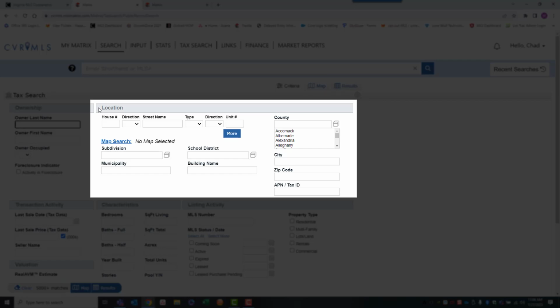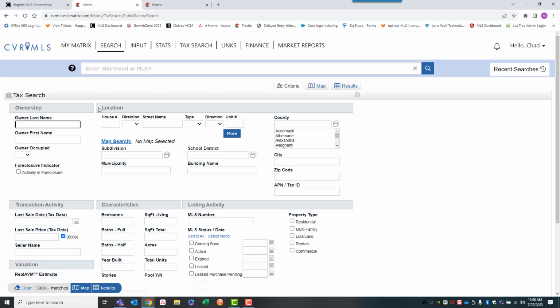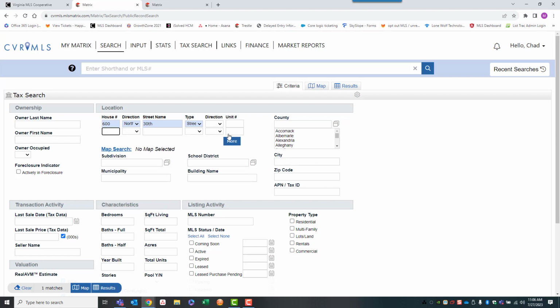The location section lets you lay out where your search will cover. You can fill any of these location fields to narrow your search. When searching for a specific address, try to remember the different parts of the address must be separated to fit the address fields. For example, 600 North 30th Street would have to be input like this. If you'd like to add another address, just click More.